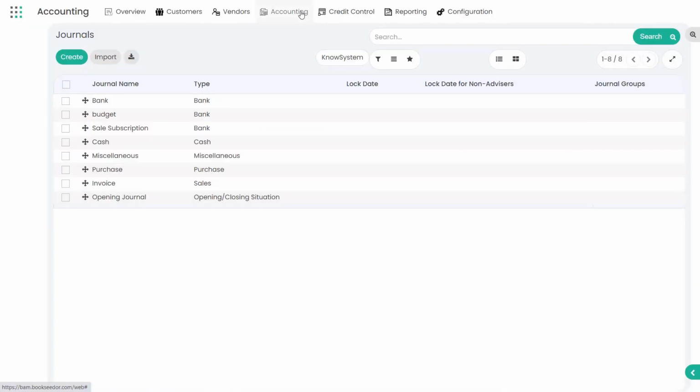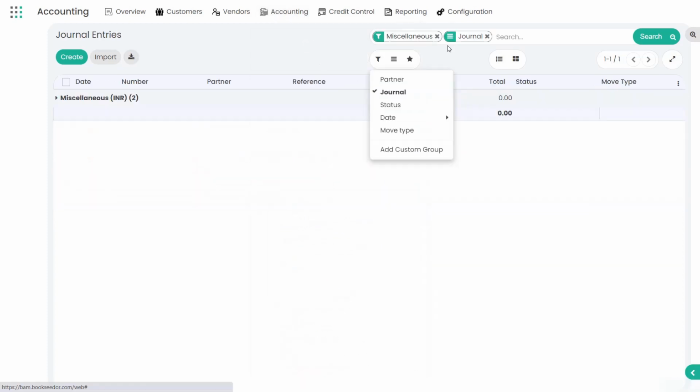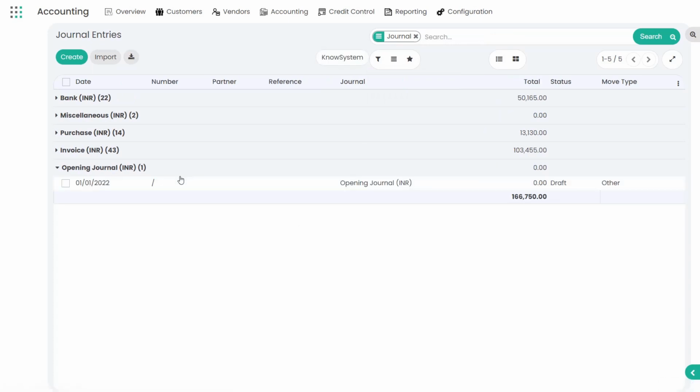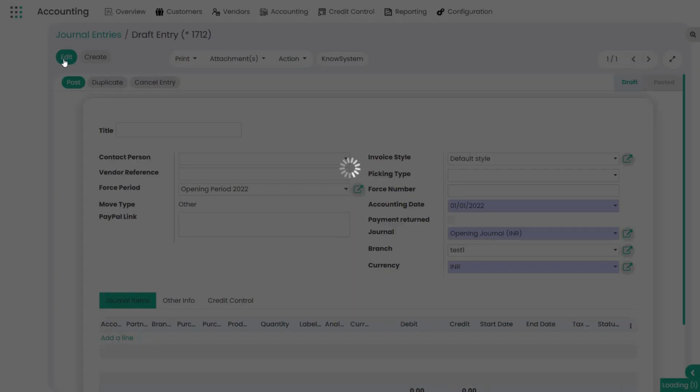For viewing this, we'll go under accounting and we have journal entries. Here we can see that a journal entry is created. Now we can define our opening balance here. I'm clicking on this edit option.